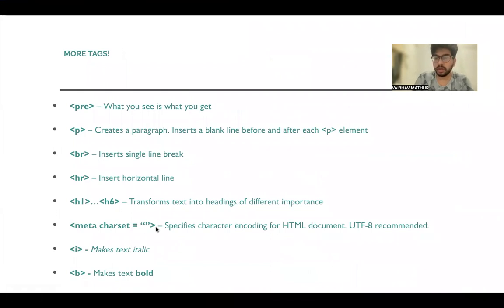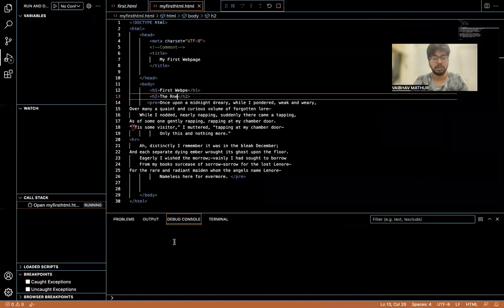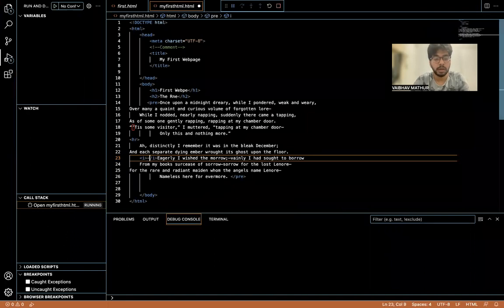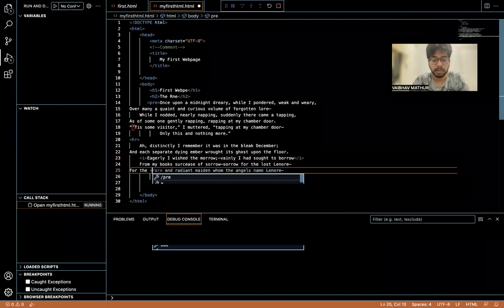Meta charset, as I already explained, specifies character encoding, that is, a set of all the different characters that you can use on your web page. I makes your text italic and B makes your text bold. So let's use that as well. You can try it out randomly. We'll make this italics. Let's make this bold.